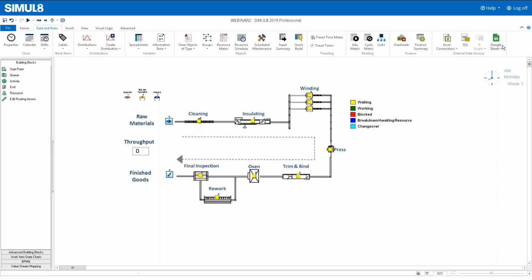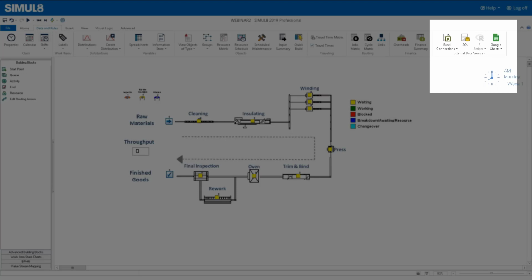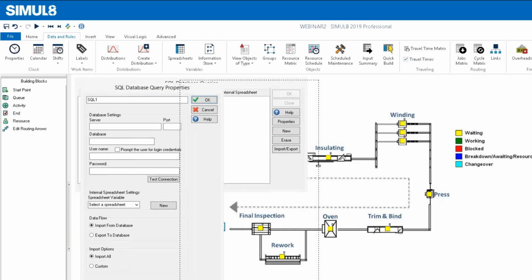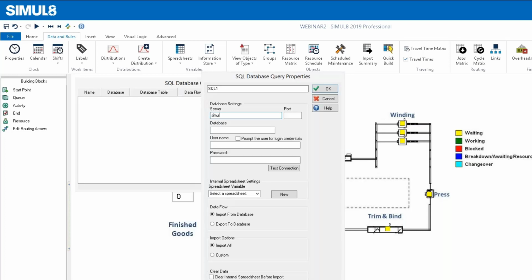Like with Google Sheet connections, SQL connections are on the Data and Rules tab under External Data Sources. So I'm going to open up SQL, and again, the interface is similar to ensure the continuity between all our external data source links. I'm going to select a new connection. My database is stored on a server, so I'm going to import or write my server name. I'm going to define the port and the database name that I want to connect to.